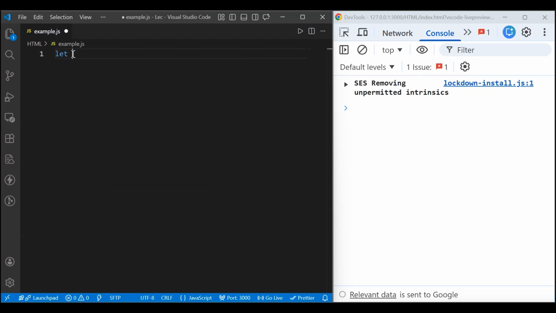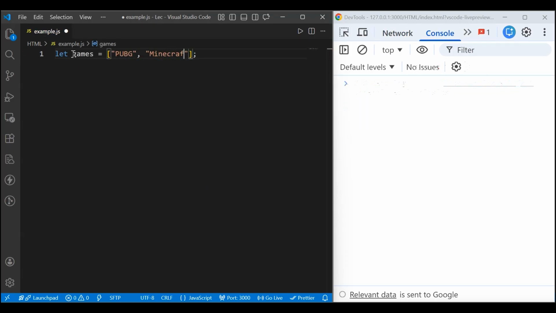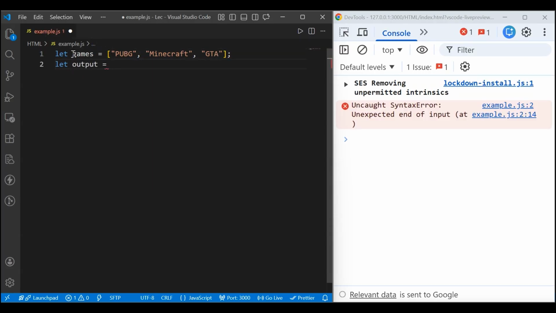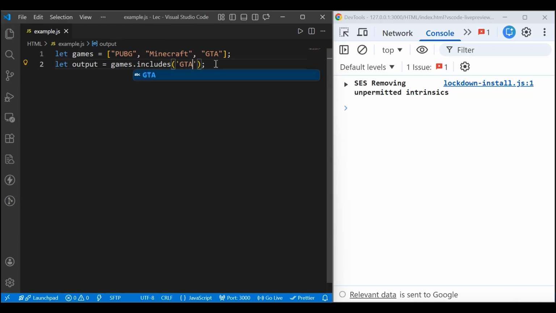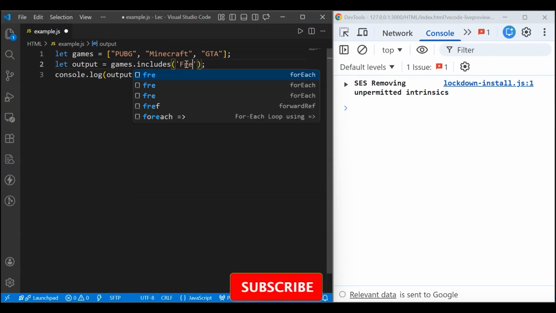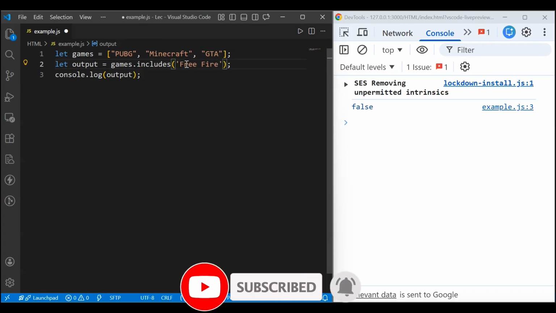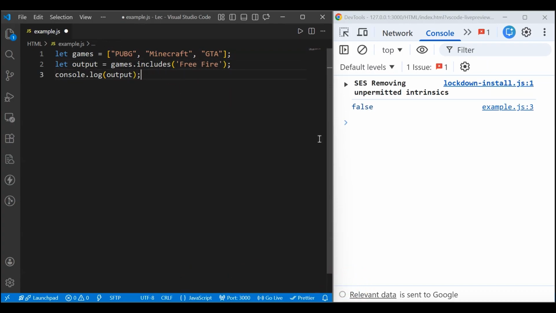Gaming example, a fun one. Let games equals PUBG, Minecraft, GTA. Check if GTA is installed. games.includes("GTA"). The output is true. Check for Free Fire: games.includes("Free Fire"). The output is false.